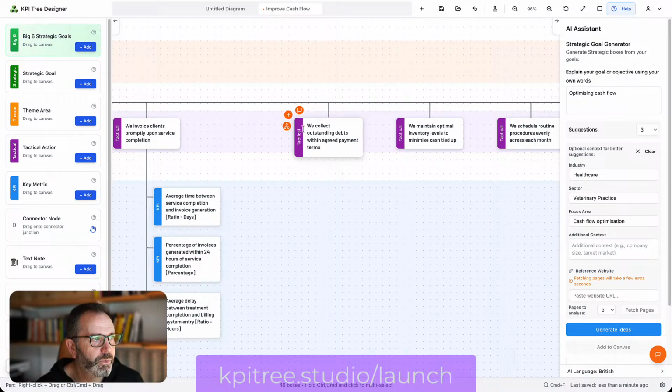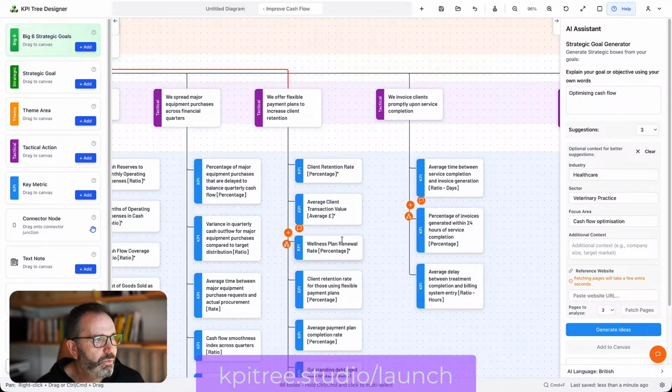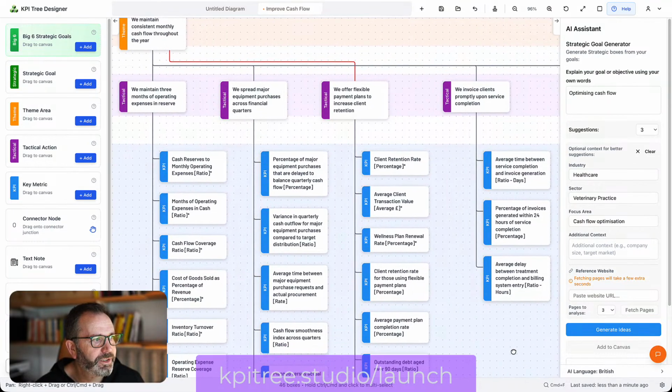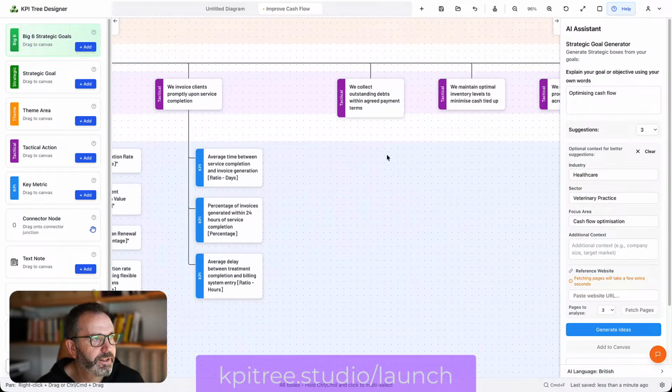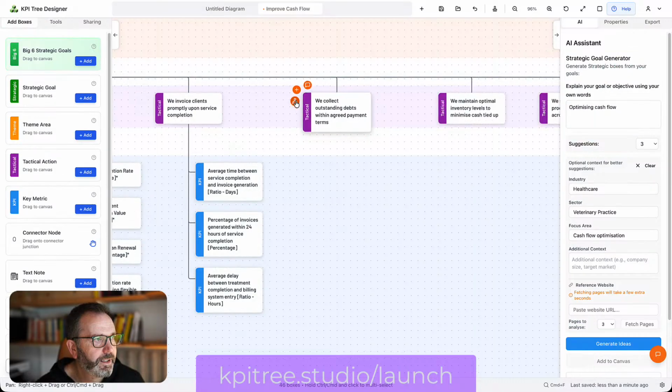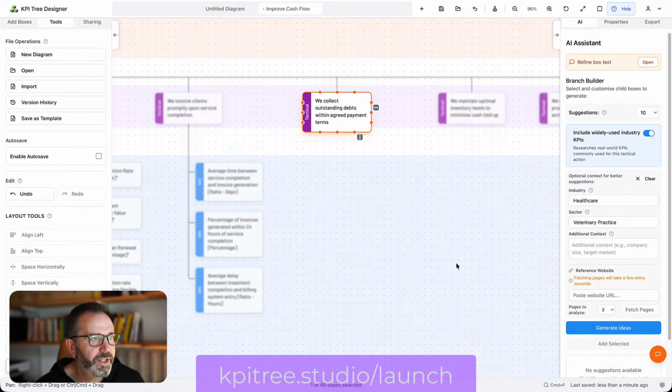Let's have a look. We collect outstanding debt within agreed payment terms. Now, we do have some measures on this already, so we may end up with some repetition, but let's see what the system comes up with. Okay. Use the AI branch builder.